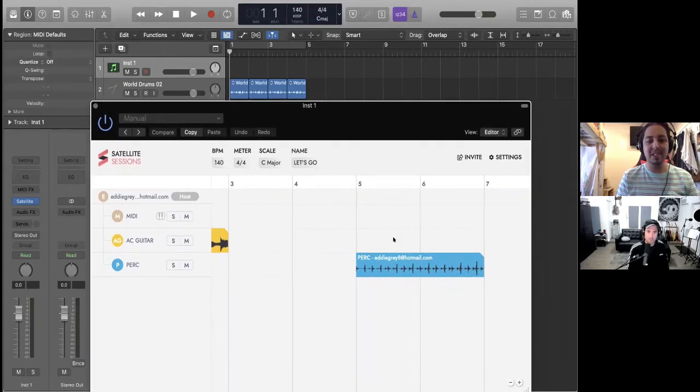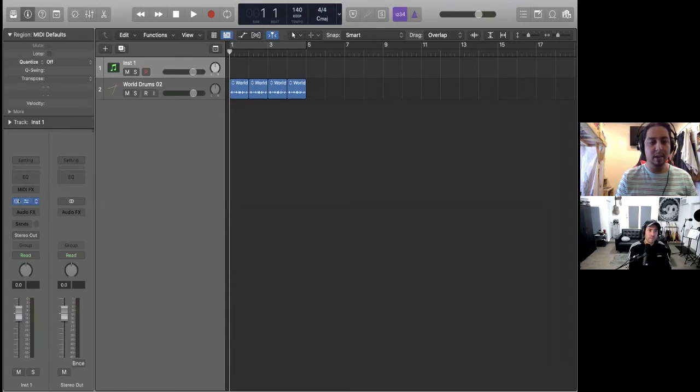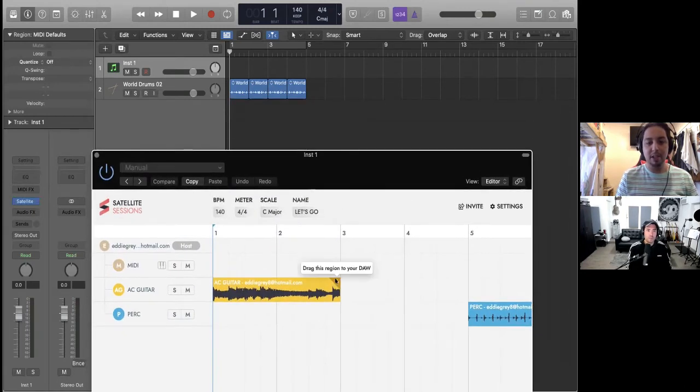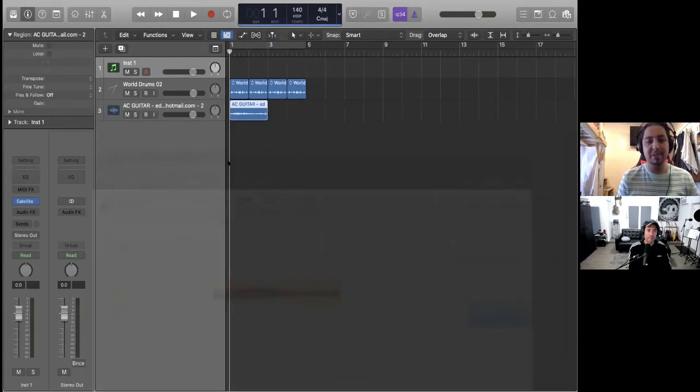Awesome. As you can see, it looks just like the way Eddie's looked. I have a Satellite Sessions plugin pulled up on an instrument track over here. All I have to do to get it going is click on this little arrow and drag it into my DAW. Wow. It works seamlessly like that. If I play it back, here's how it sounds.